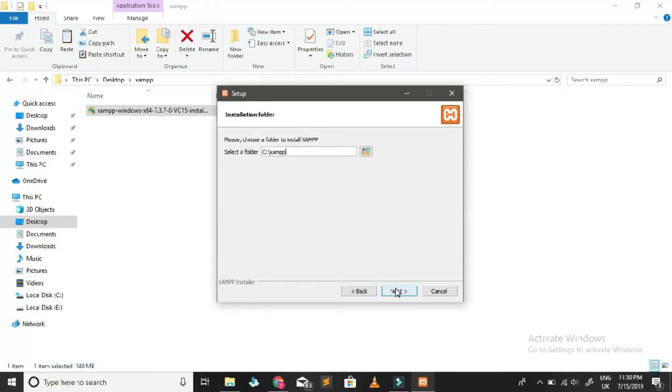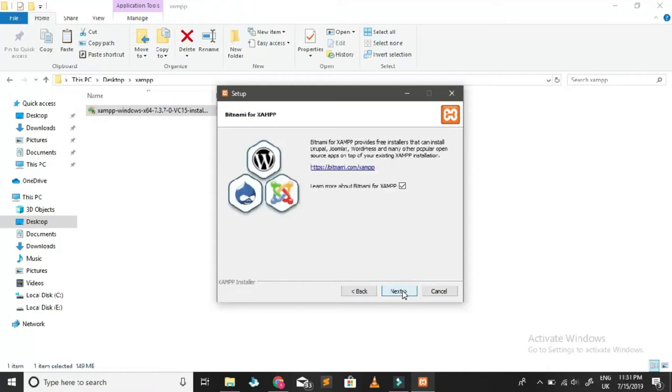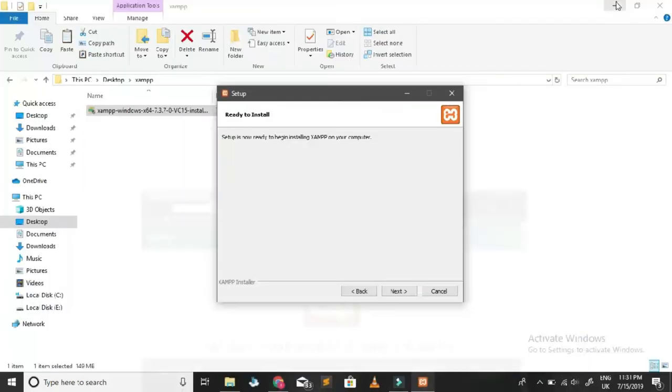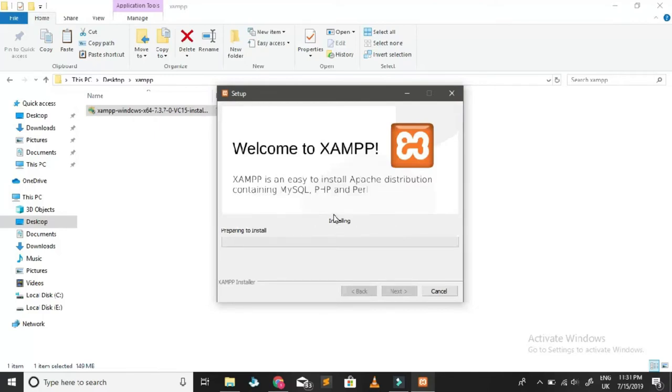So click on next. So here is the directory where you want to install XAMPP. So I'm going to leave it as it is because I want to install my XAMPP server on C drive. Click on next. You can change your directory if you like. Click on next. Click on next. Click on next. So this is going to take some time.